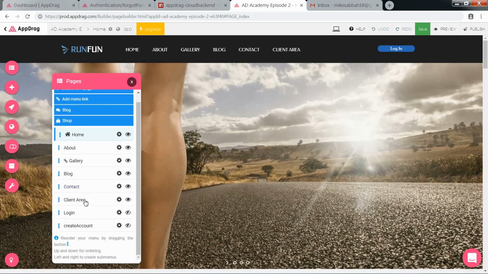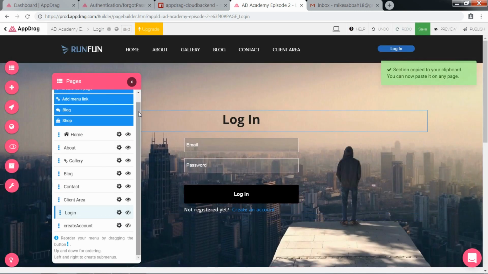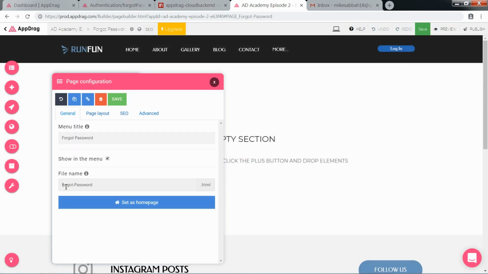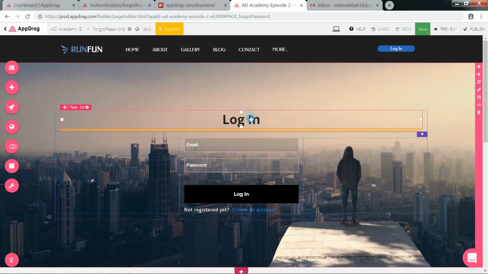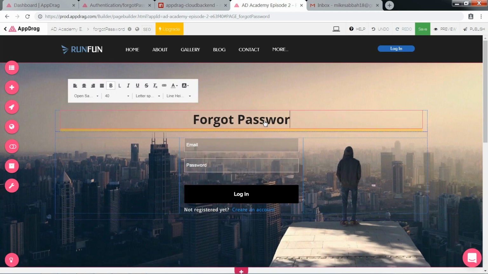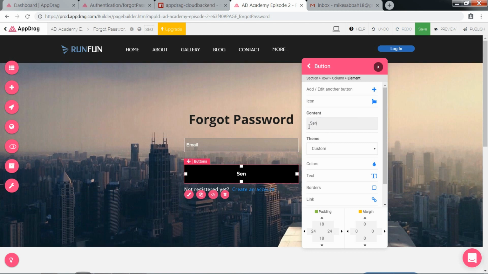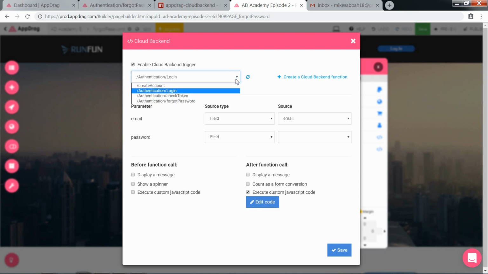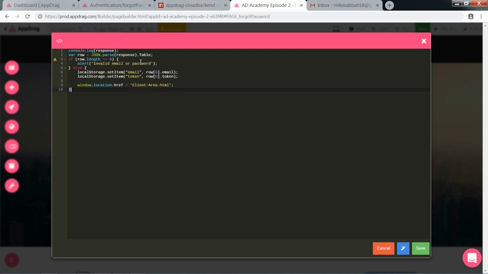We move on to the front end. And in the login page, we're going to duplicate this section, copy it to the clipboard. Let's create a new page called Forgot Password. Here we'll paste it in, delete the blank one, delete the password field, and configure the button. So select the Forgot Password API. Match the source, open the JavaScript, and check the result from the response.